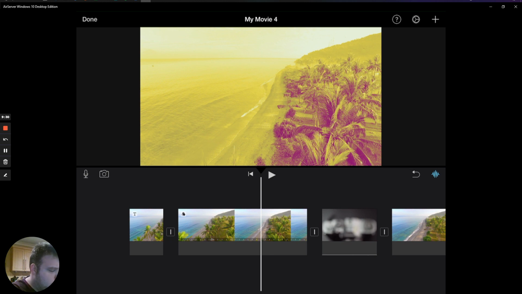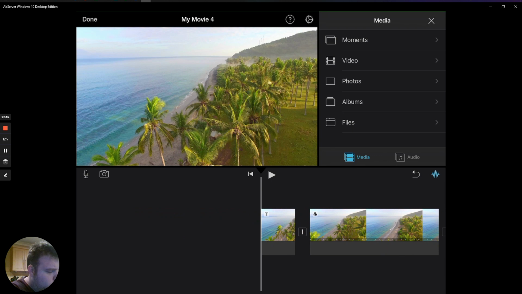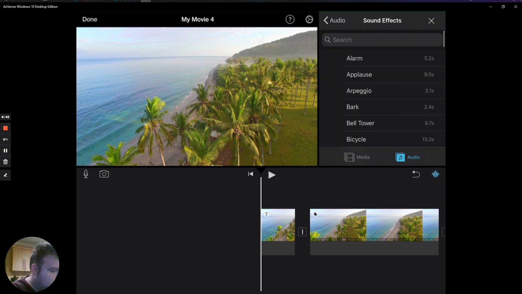Now something else I might want to do is add some music. So let's go to plus. I can click on audio at the bottom. It will show me any music that's on there. There are some sound effects I can add in. So let's say I want an alarm.